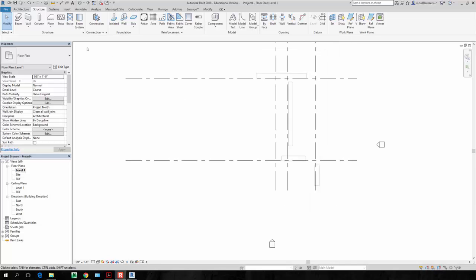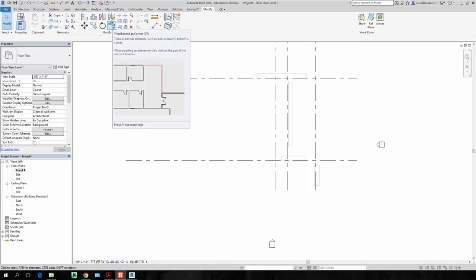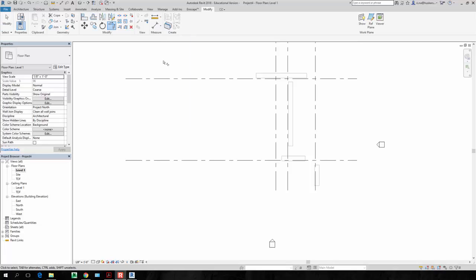Right, after that, you can simply use your trim, go to modify, use your trim extent, right? That's my favorite one, right? You go to here, then you simply go this way, this way, this way, this way, this way, this way, right?